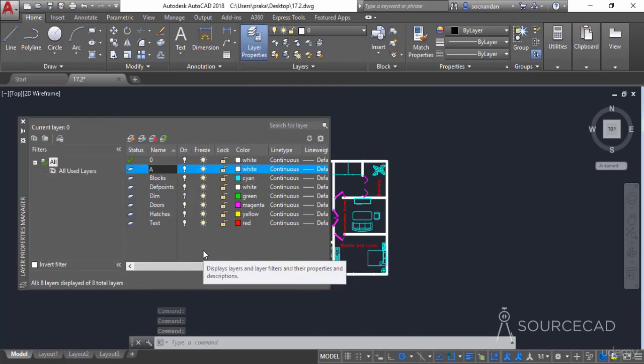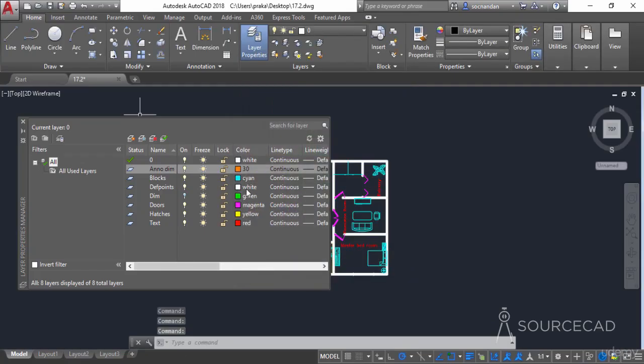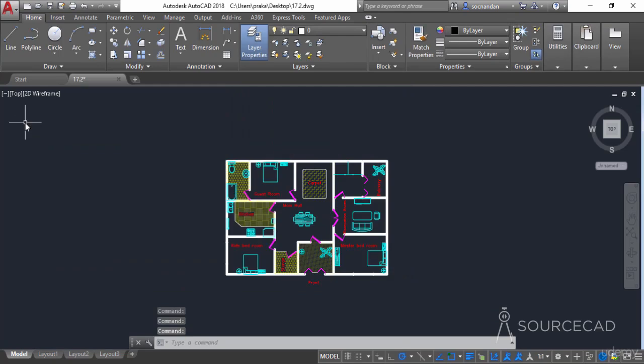So I'll name it as Anno Dim, the dimensions for annotative object. Now let's click on this color and change this color to this one just to recognize these dimensions clearly. Okay, now we are prepared. So I'll change the active layer to Anno Dim, and now we can make our dimensions.